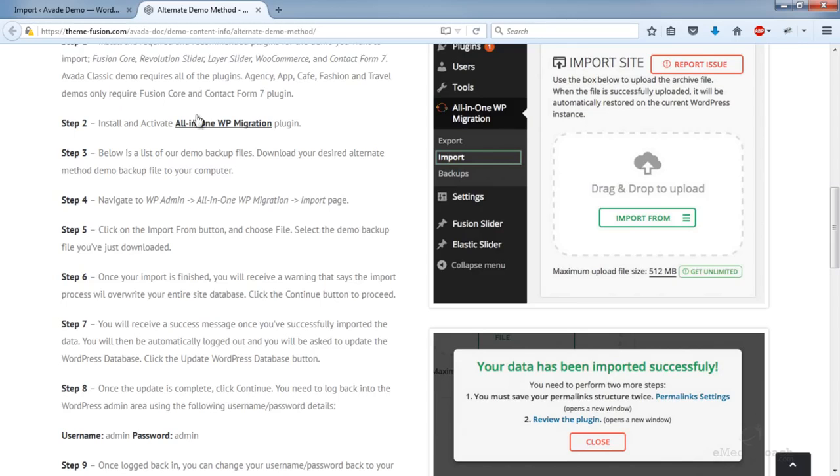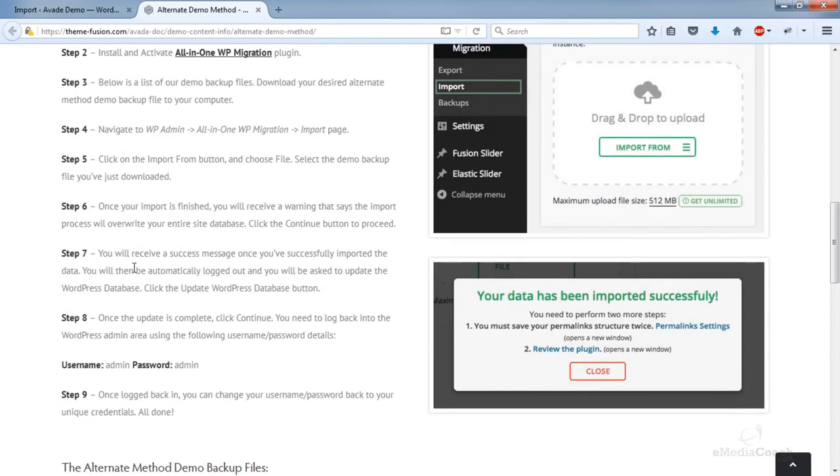Okay, now let's see the next step. Once your import is finished, you'll receive a message that will overwrite your entire site database. Click continue. We already did that. Step 7, you'll receive a success message. You'll be logged out and asked to update the WordPress database. Click on update WordPress database.